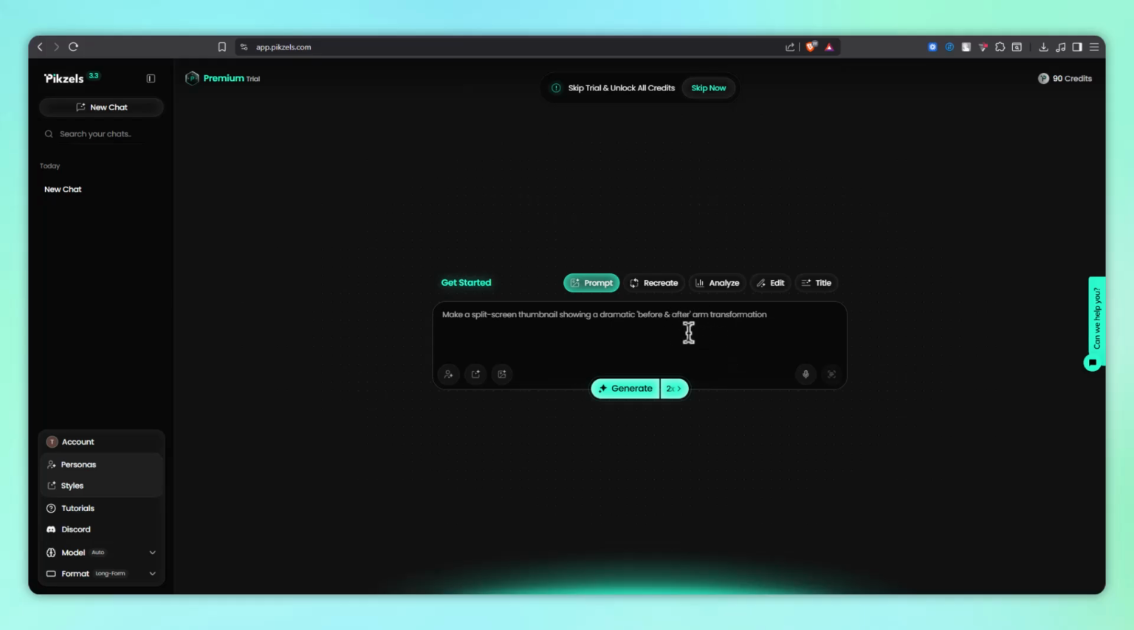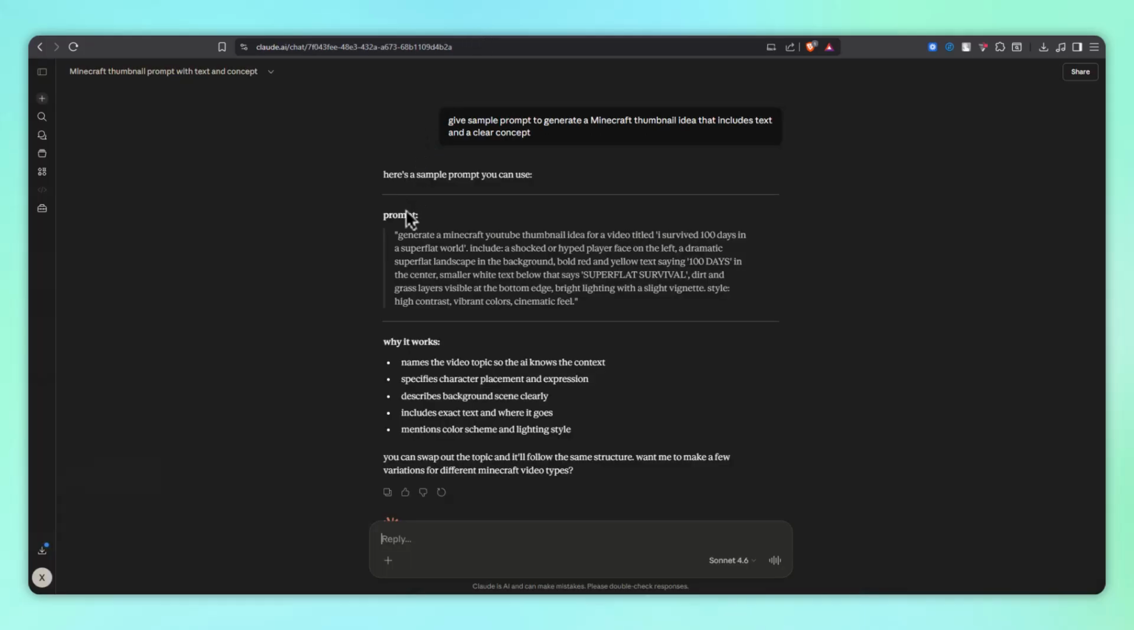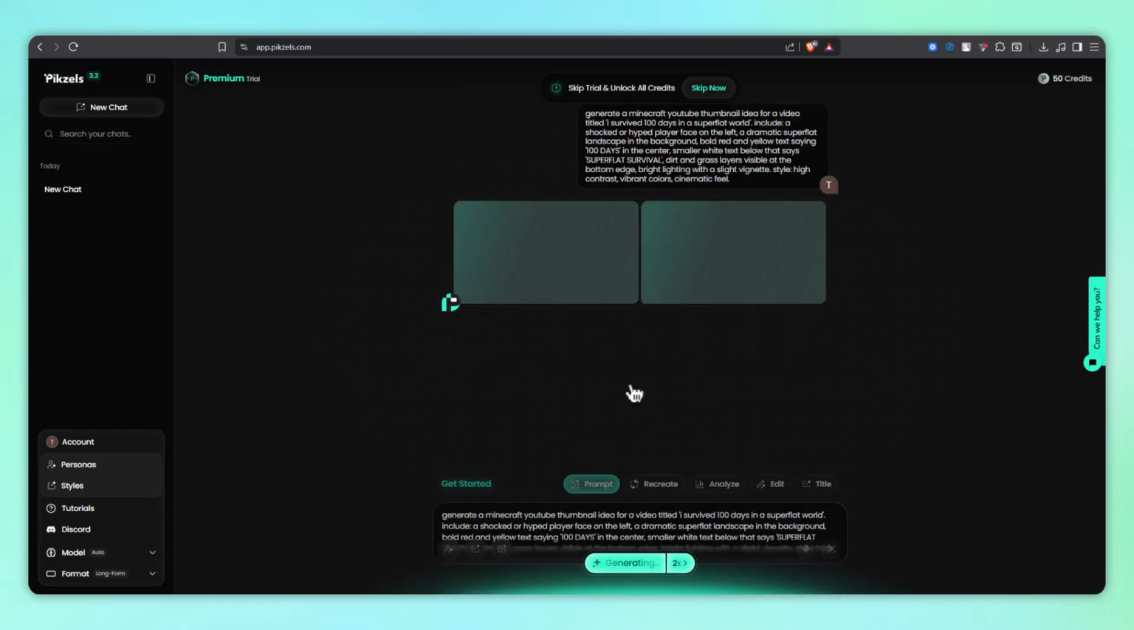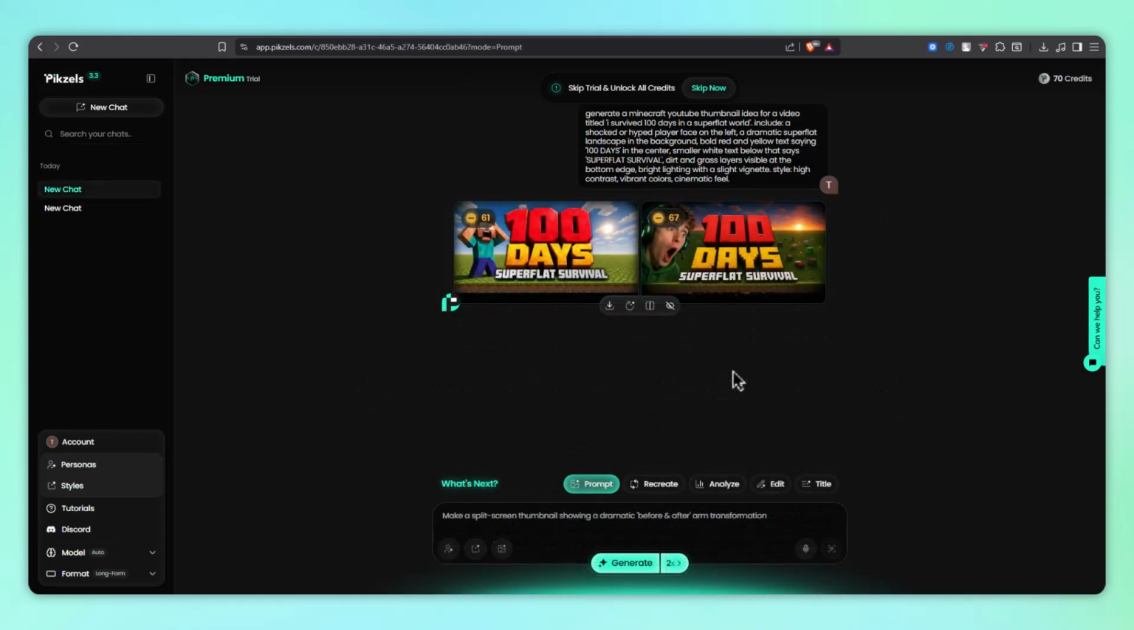You can generate one using an AI tool by asking for a Minecraft thumbnail idea that includes text and a clear concept. Once you have your prompt, copy and paste it into Pikzels, then click Generate. After a few seconds, your thumbnail will appear.